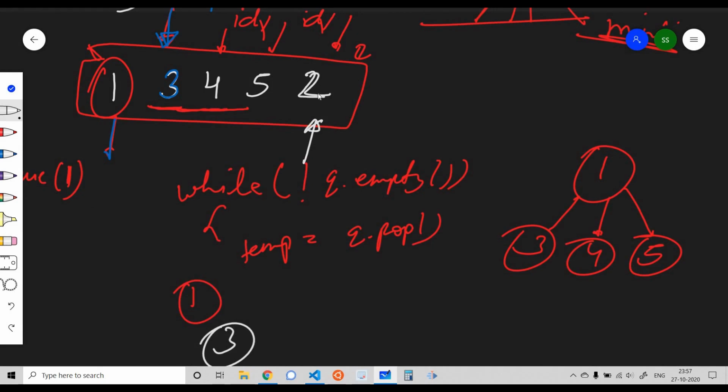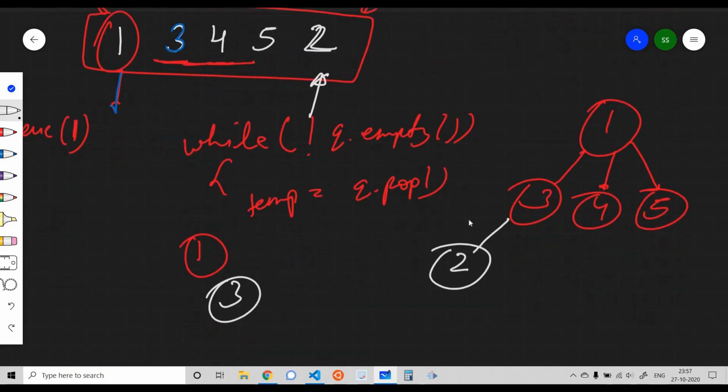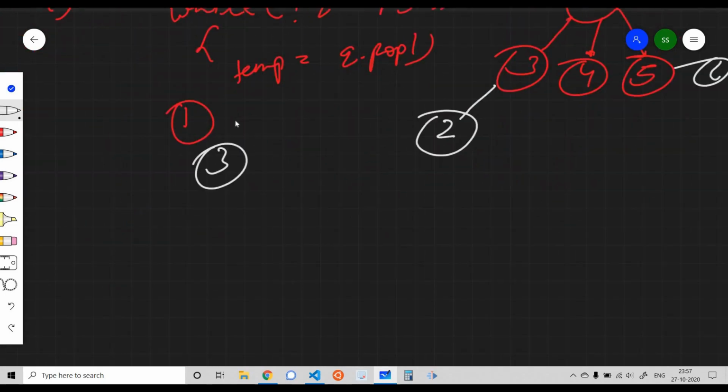Now we check, anyway we can always attach one child to any node. So 2 can be the first child of 3, we can anyway attach it. We have reached the end of our array, so the minimum height would be 2. Let's take one more example.